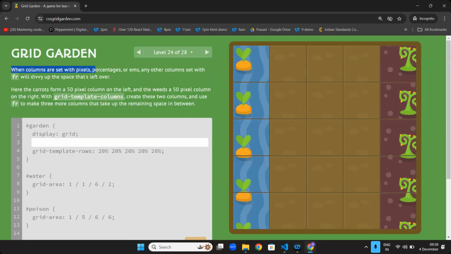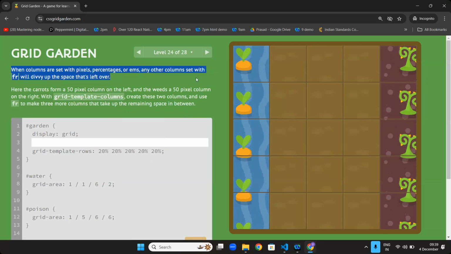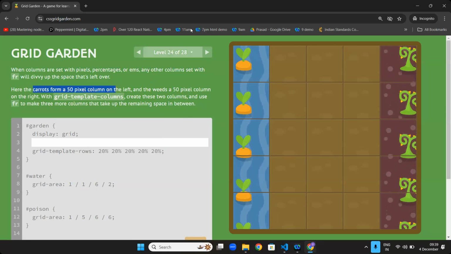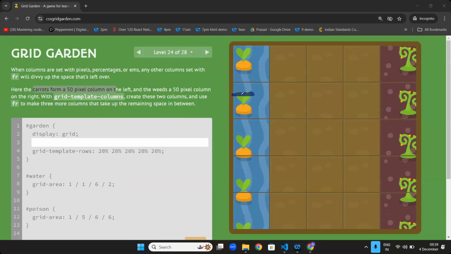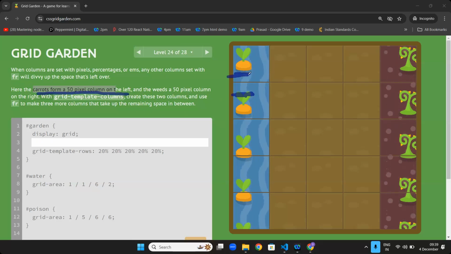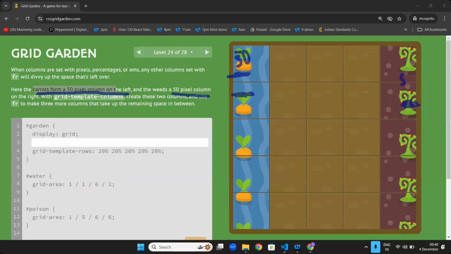Now, read the question. When columns are set with pixels, percentage, EMs, any other column set with FR will divide the space that's left over. That means here carrots form a 50 pixel column on the left. How much is this size? 50 pixel. And beets are also 50 pixel on the right. How much is this, sir? This is 50. Left side 50, right side 50.